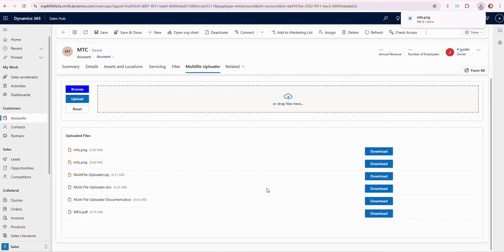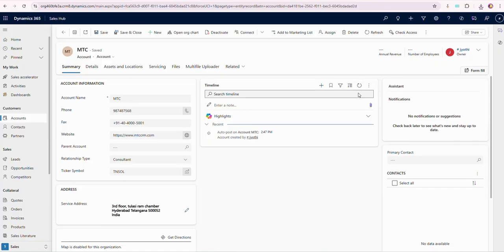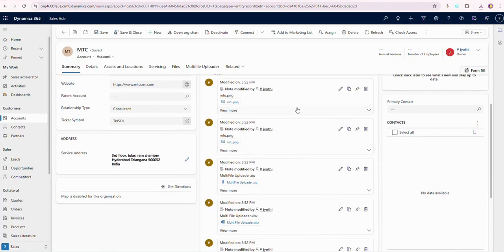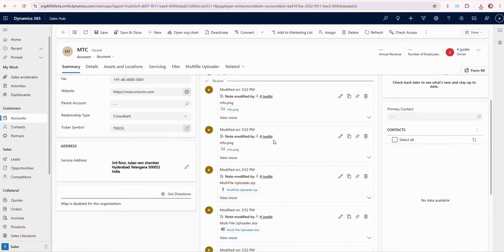Of course, these attachments are also stored in the timeline or note section of a record, just like usual CRM attachments. See here, we are navigating to the timeline. Here are the files which we attached now.